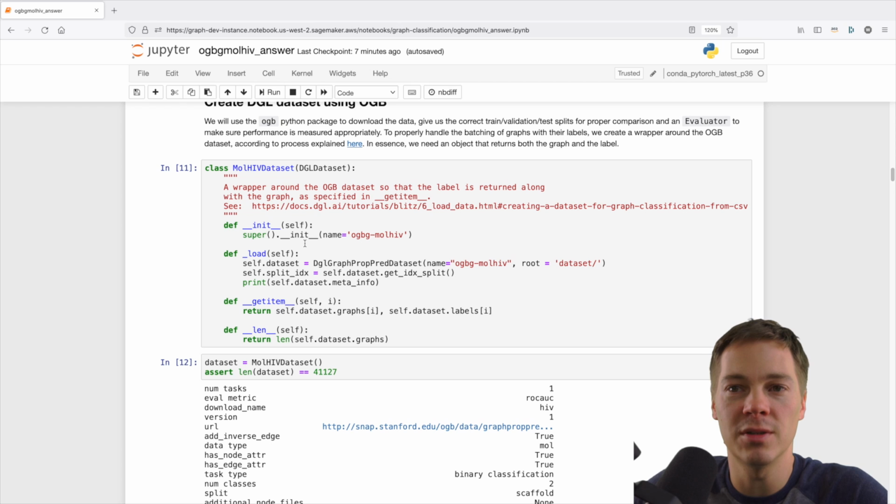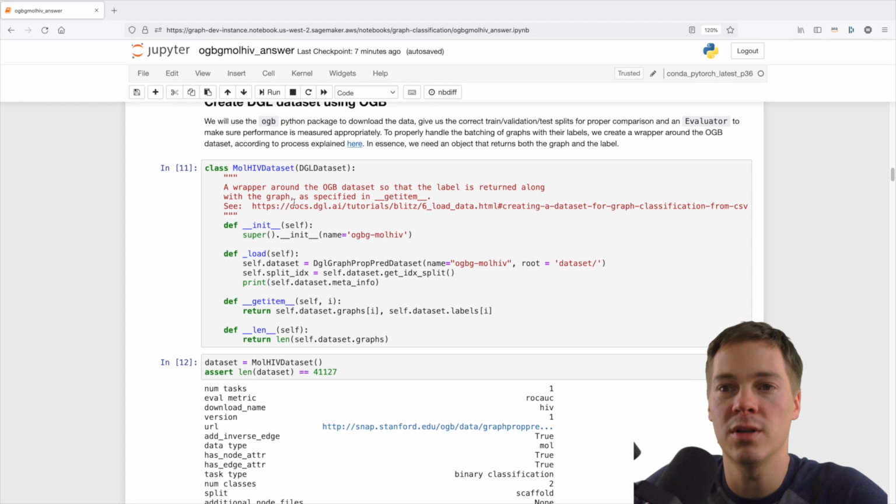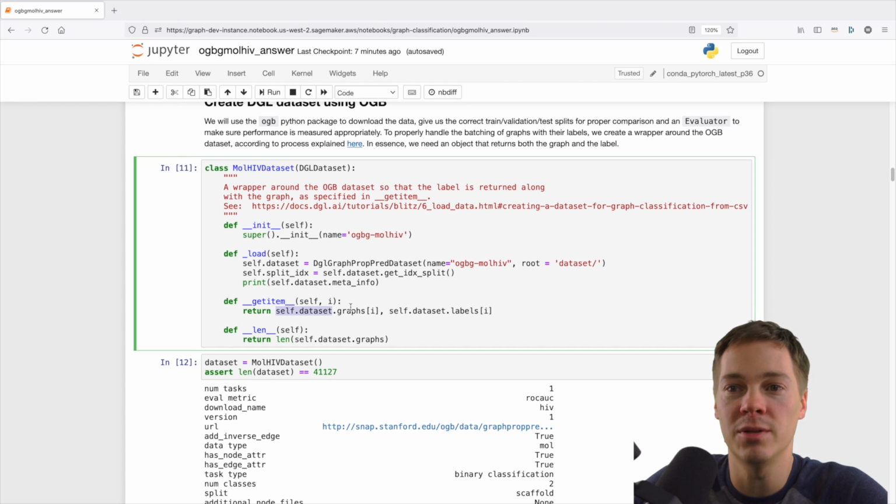But here, because of this nuance around DGL and the way they batch together the graphs into this one single graph object, they have a particular opinion about how our data set should work and how our iterations should work. Specifically, when you iterate over your data set, they want the first item to be the graph in the mini batch, so one of the graphs, and then the second element that's returned is the label for that particular graph.